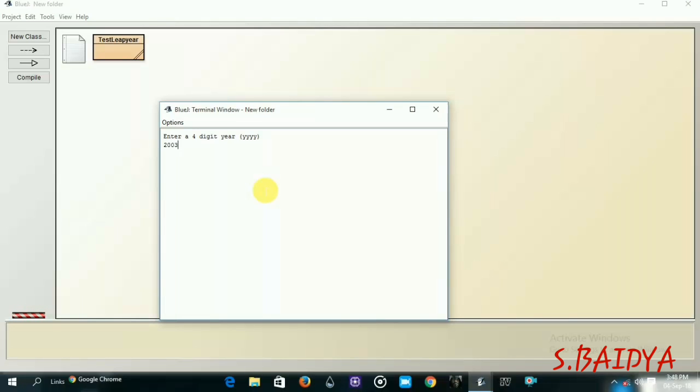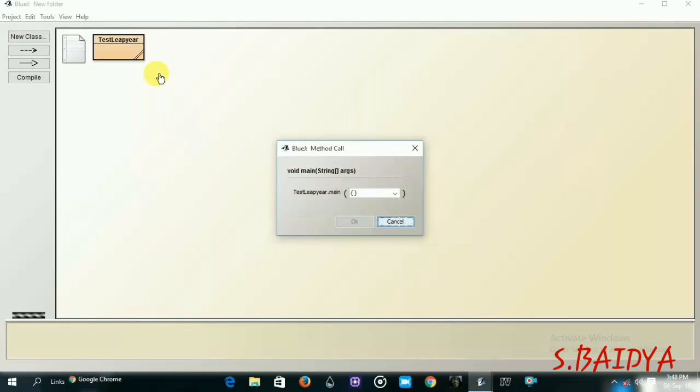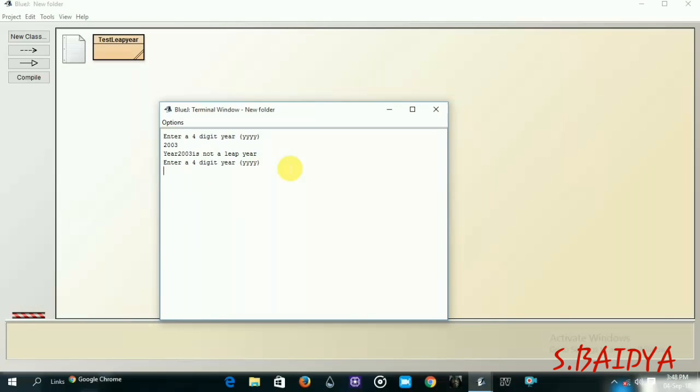Suppose 2003. Yeah guys, year 2003 is not a leap year. Again I will test. You can enter a 4-digit year. So I will take 2004. Yeah, year 2004 is a leap year. So in this way, guys, you can do many Java programs.